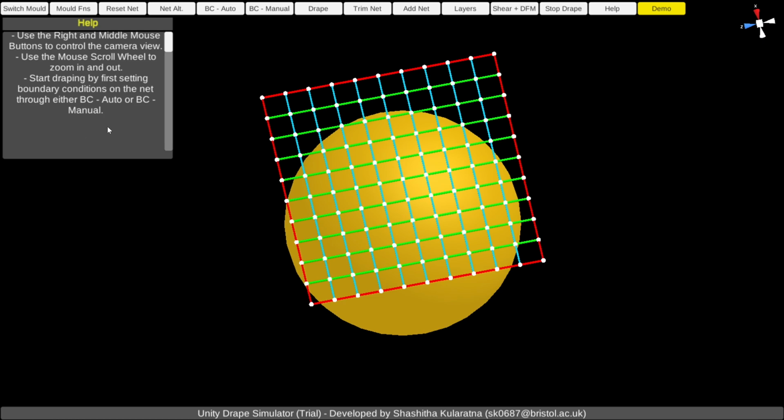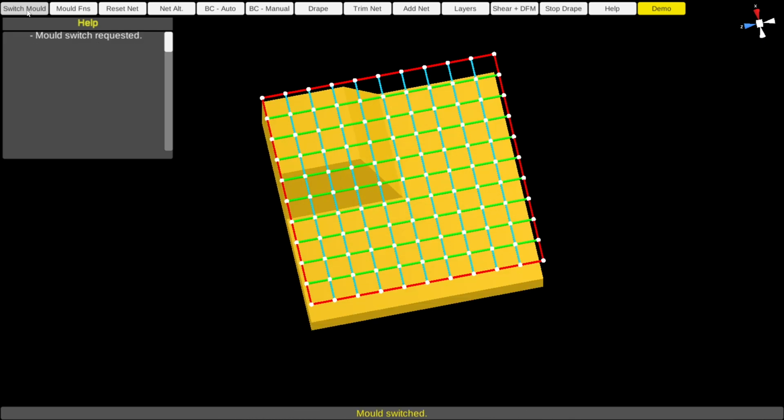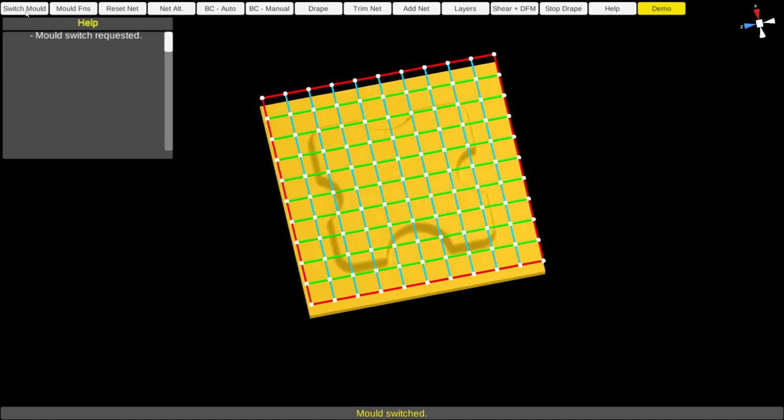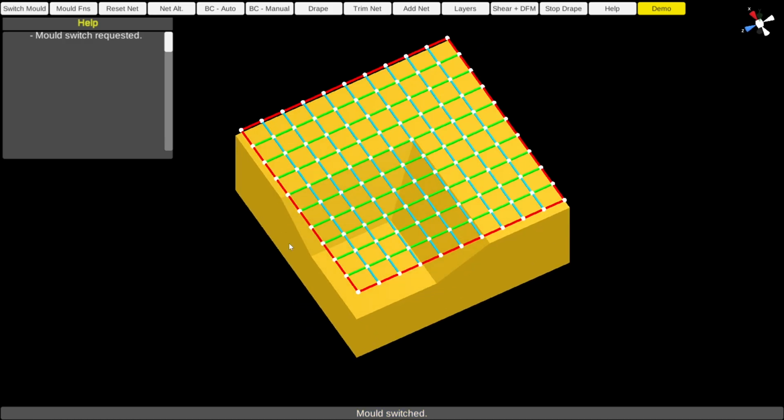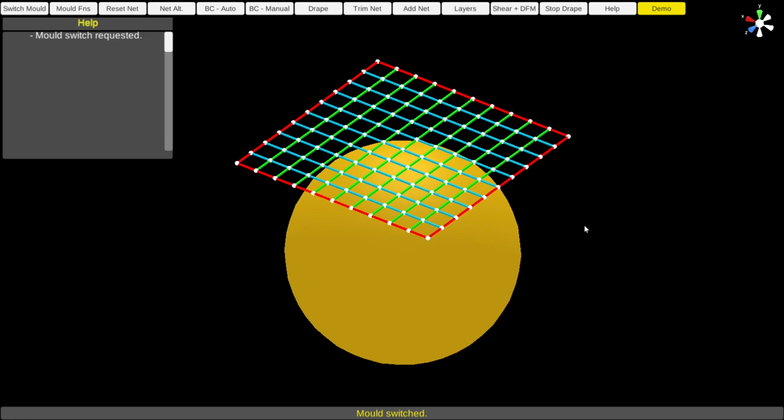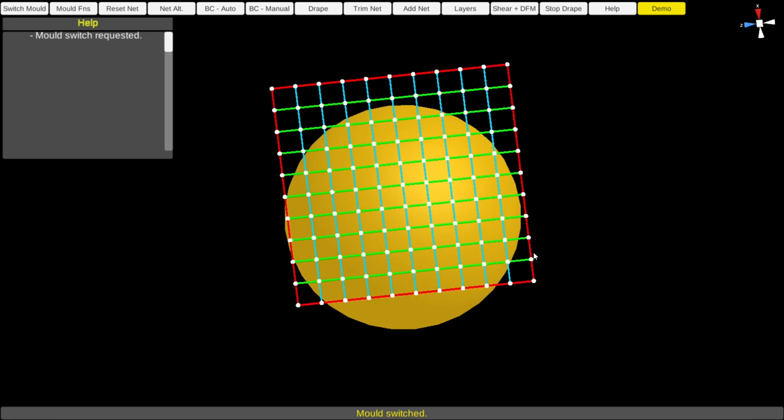in this help menu. The first item on the main menu is the switch mold function. I have included 5 different mold shapes in this trial version, but in the full version you can load in any mold shape you want in the STL format.